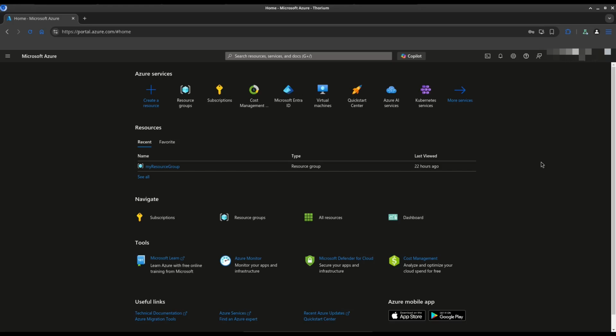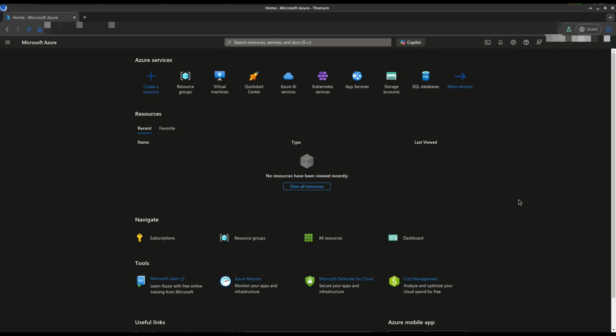Now let's get on to the first demo. So first of all, log into your Azure account. Make sure that your account has the proper permissions to create a VM. For this demo, to keep it simple, I have created an account with the owner permissions.